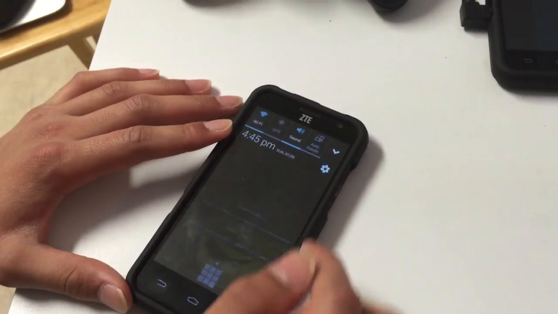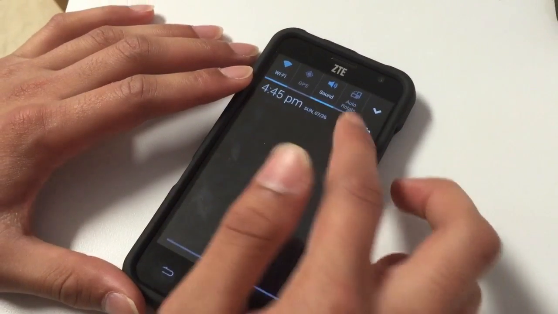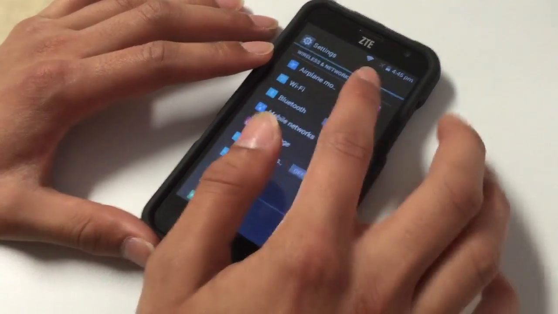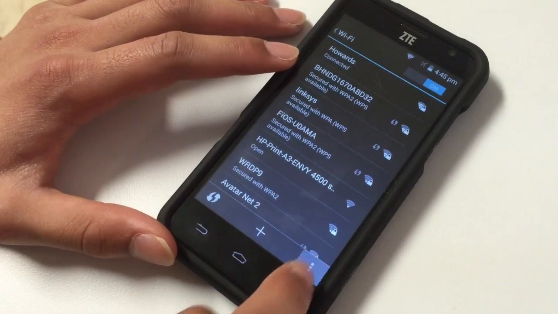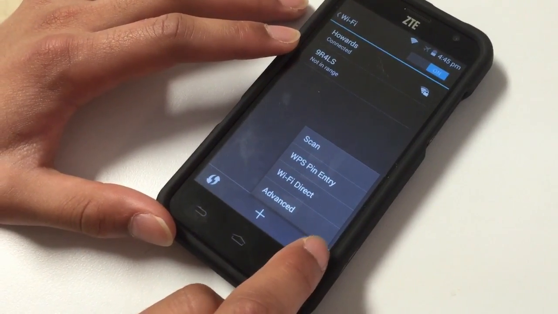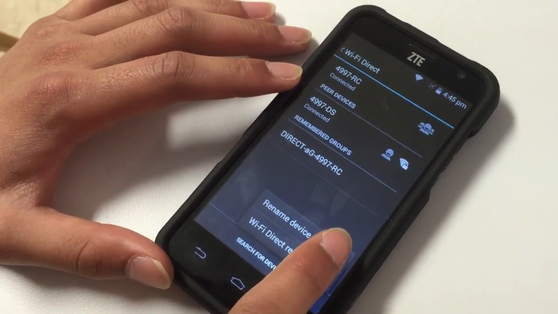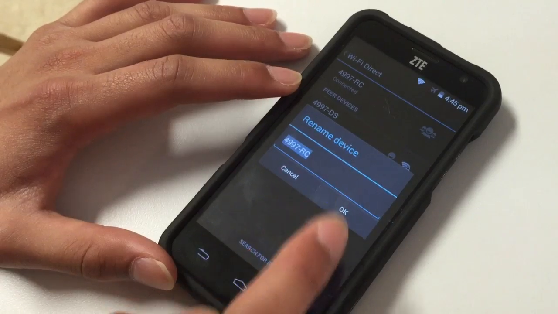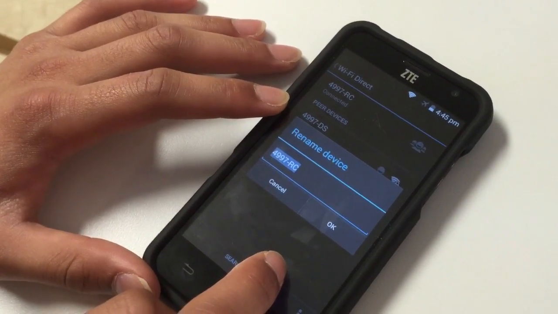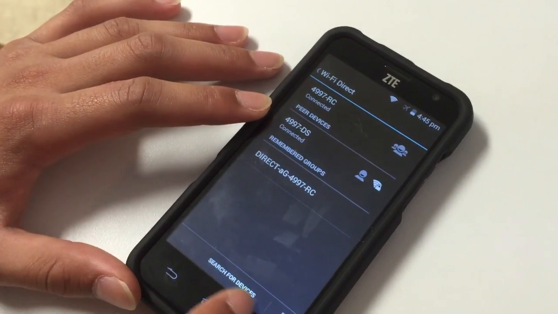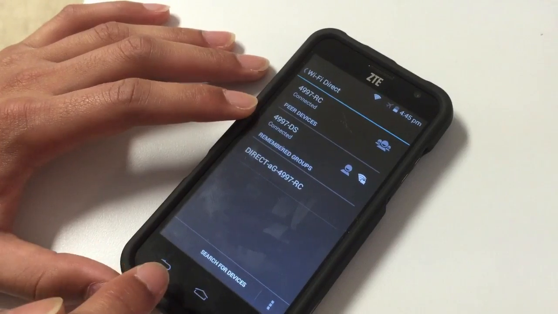The way we can do that is if we come over to settings, which you can get to by swiping down on the notification bar and clicking that button. We want to make sure that airplane mode is on. Wi-Fi is here. If we want to do Wi-Fi Direct, we have to come down to here, click Wi-Fi Direct, and now we can rename the device right here. So here this is the robot controller, so I labeled this 4997-RC. The driver station would be named 4997-DS, and we can see that it's connected right here.